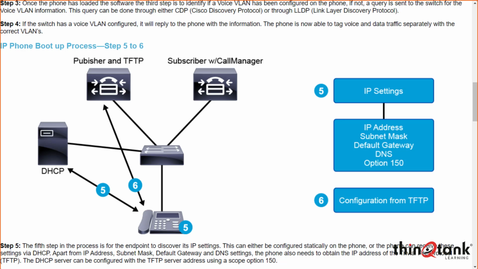So there is a stored scope within NVRAM, but that would only be if the phone had previously obtained a lease from the DHCP server. All right, so we get our IP settings. Step number 6, we move into requesting our configuration file and our profile file.